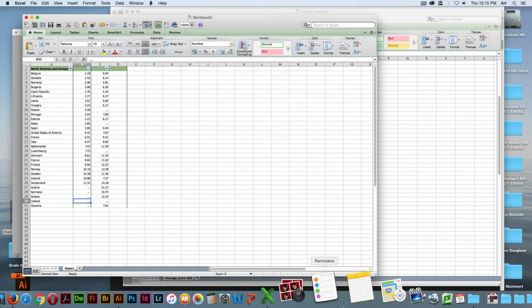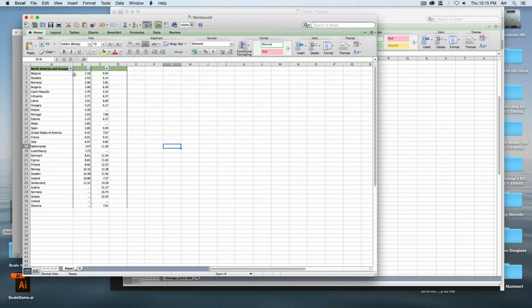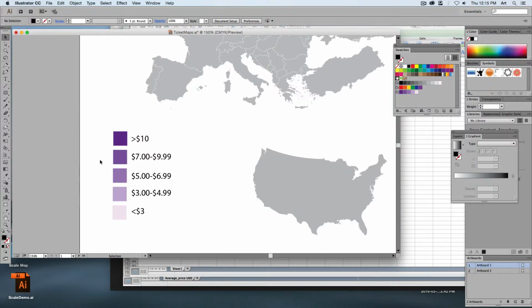We'll go back to Excel. I know that it needs to be less than 3, so I've got these 3 countries that are less than $3. We'll copy it, jump back into here, choose your type tool, and paste it in. The new Illustrator pastes Excel information much easier. If you have an older version of Illustrator, it would paste that as a picture itself.